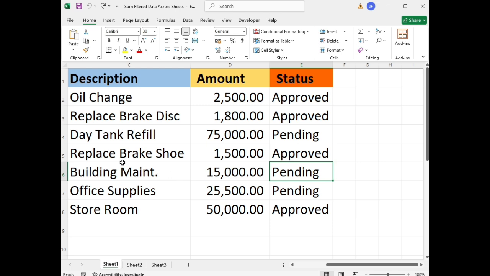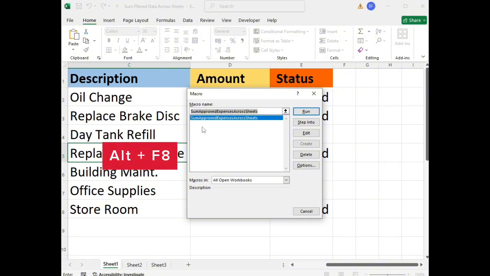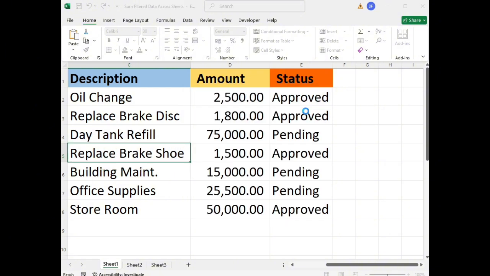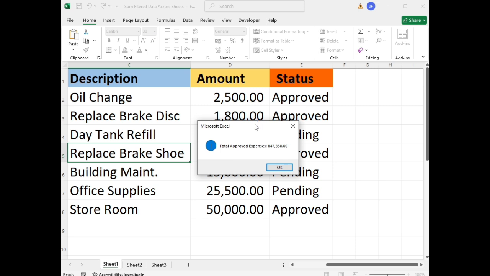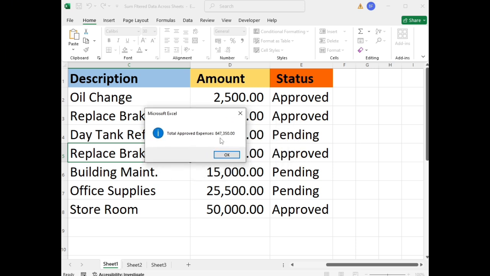Alright, so what I'm gonna do now is press Alt F8 to open the dialog box of macro. I'm gonna run it. See, there's your total approved expenses, 847,350. Okay, you got it, right? This is all approved, not including the pending.